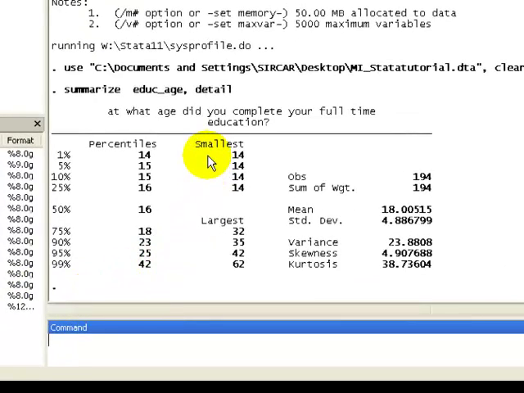First, over here, you have these four numbers under the word smallest, which give you the four smallest values for the variable. This also tells you that the minimum value for this variable is 14, or in other words, the respondent completed their education at the age of 14. Over here, you have the four largest values in the data set, the largest of which is 62, which tells you the maximum value is 62 years of age as when the respondent completed their education.